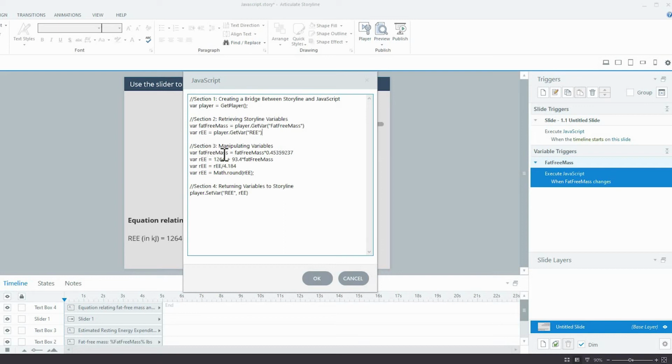The third section involves performing operations using these variables. On the first line here, I'm converting the current value of fat-free mass from pounds into kilograms, because those are the units that need to be plugged into the equation to calculate resting energy expenditure. On the second line, I'm using the equation presented earlier to calculate resting energy expenditure, based on the current value of fat-free mass in kilograms.